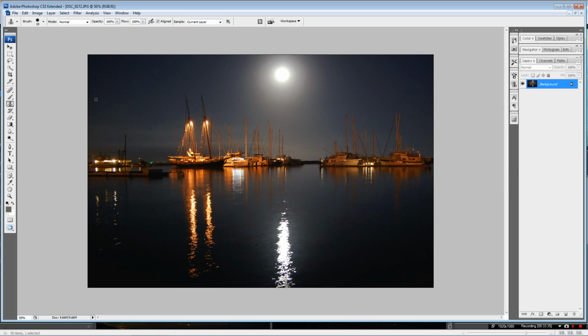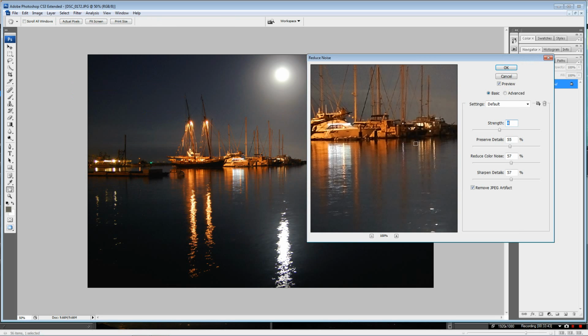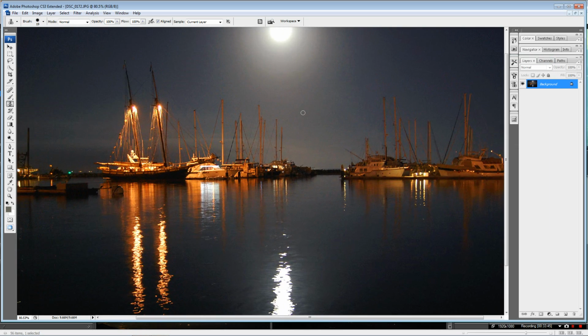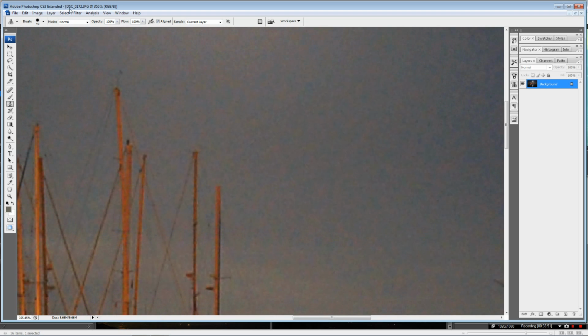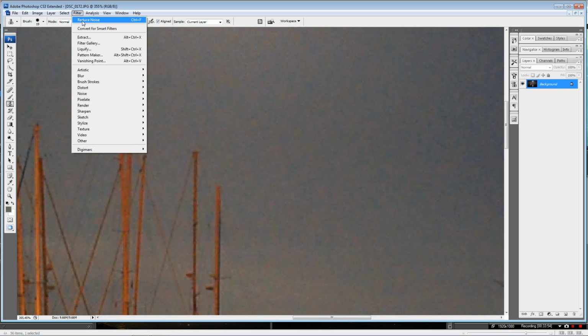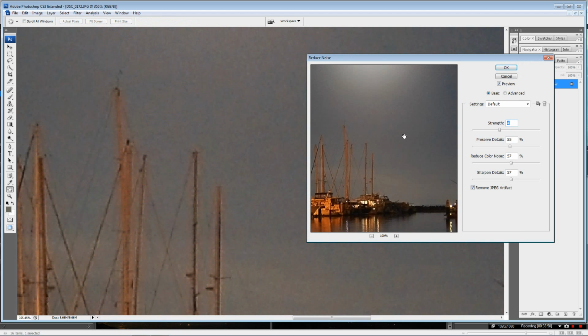Let's see, what else do we need to do? That looks pretty good. Let's go to our noise. Before I go to my noise this time I'm going to zoom way in. You can see what I'm talking about, how it makes it like a spotted pattern with the noise. And hopefully after we get this noise reduction, some of that will go away.